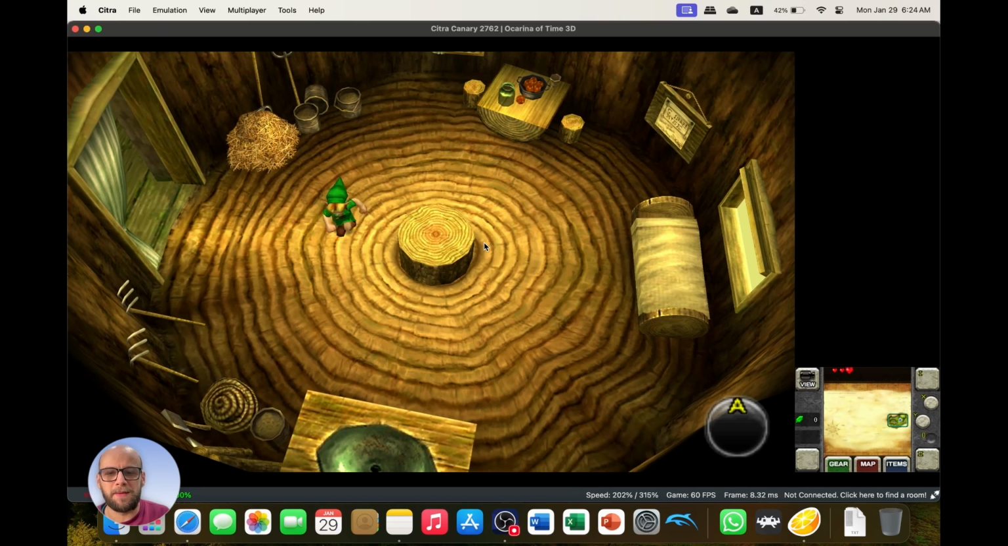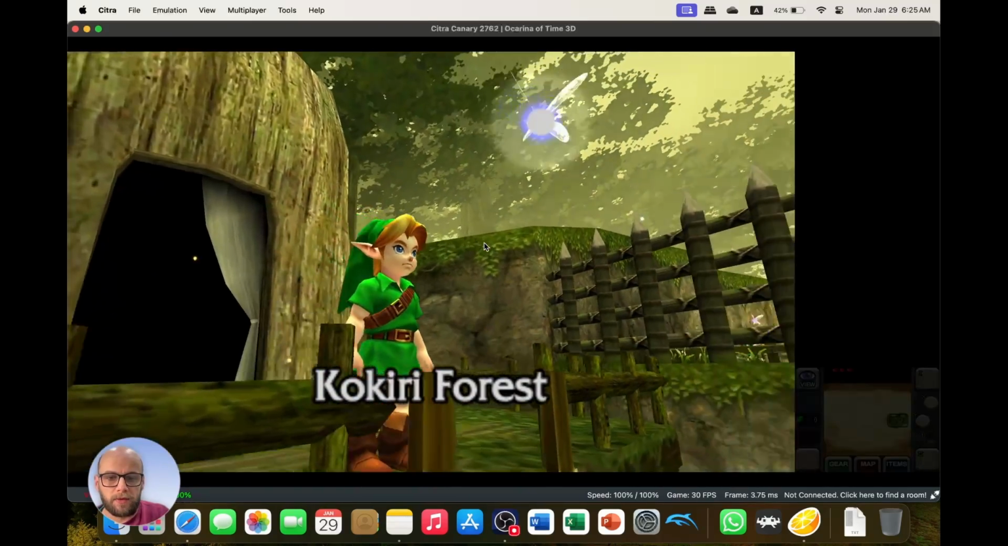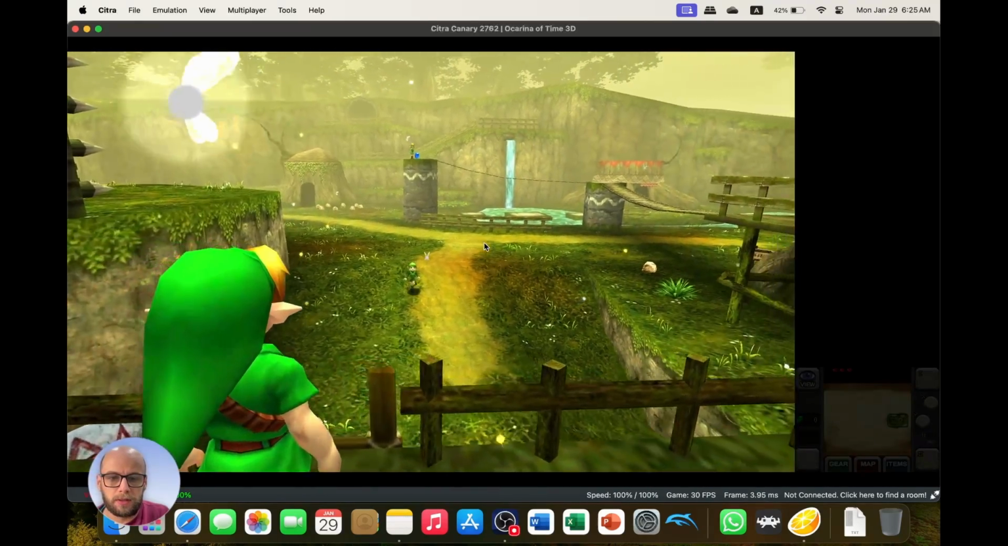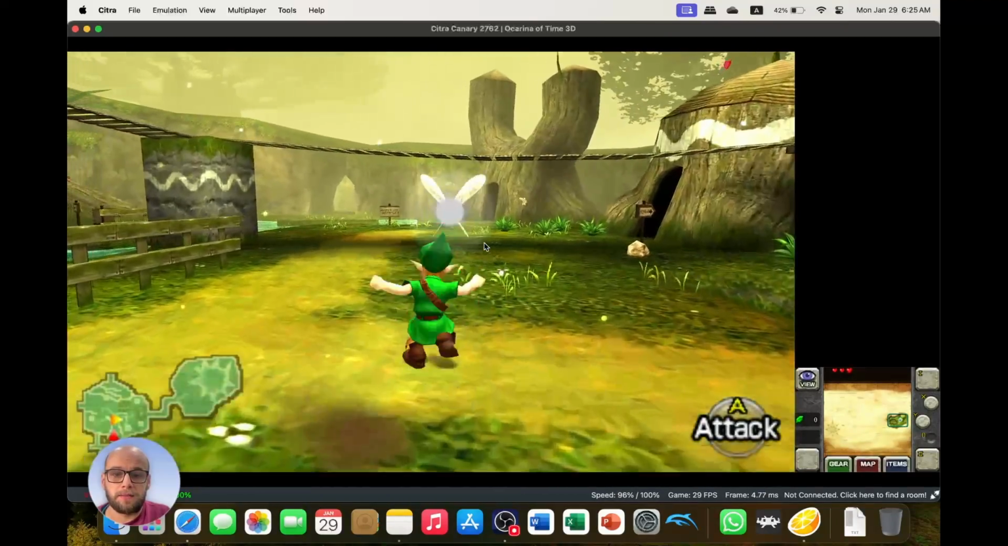And I'm running the game at 200%, so I need to slow that down to get back. So if I press shift and minus, I'm going to bring that down. If I press the minus key, I can bring that back down to 100%. There we go, back at 100%. Game's running at 30 frames per second, which is beautiful. But as you can see, it runs and it looks great. And that is how you play 3DS games on macOS.